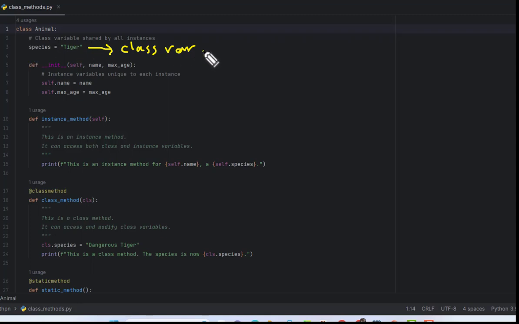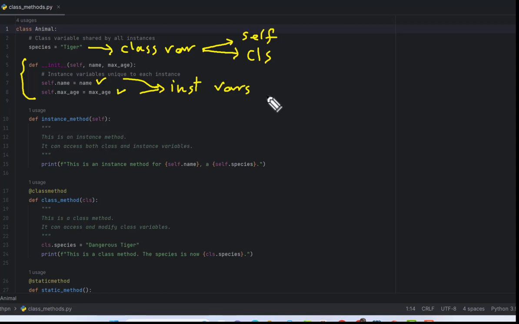Now the parameter to get access to this variable can be self or cls. We see this initializer here. When we make an object from this class, we have to provide name and max age for our instance, and these two are our instance variables. To access these two, we have to use the self parameter.